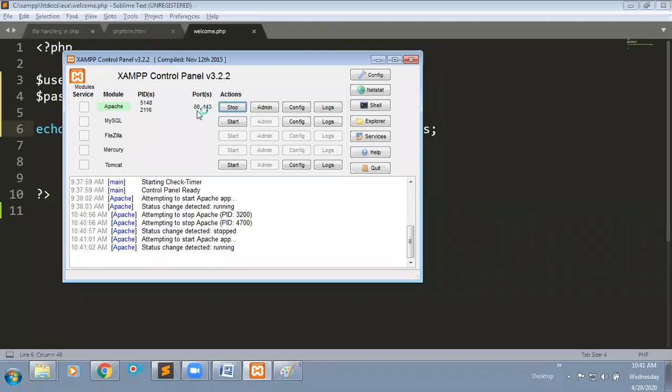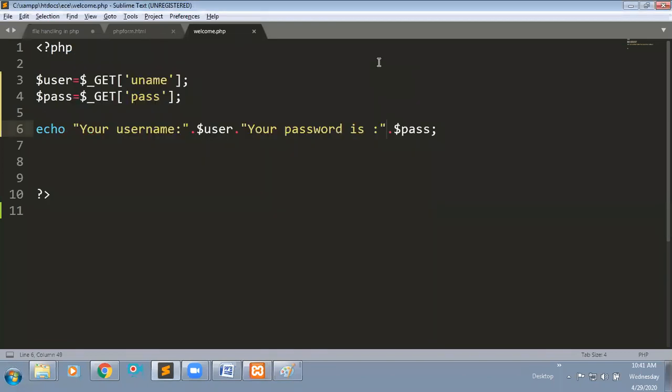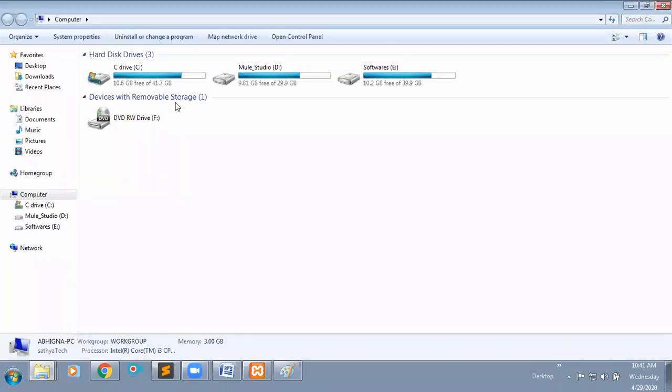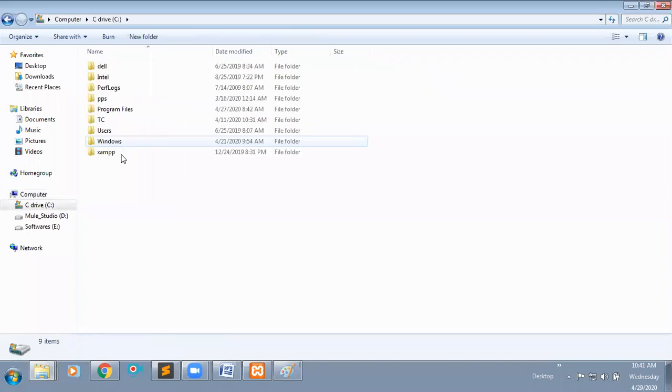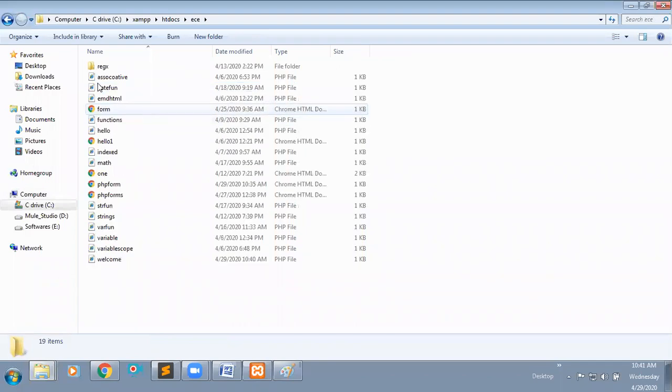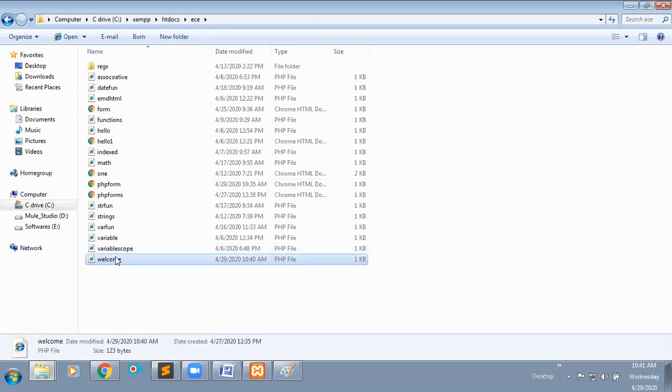After starting your server, these files are saved in the server location, that is XAMPP htdocs. There we created one folder in the last class, EC is our folder name. Within this folder I saved my file as one file, php form dot HTML, and one more file, welcome dot PHP. These two are the files I have saved in my server location.